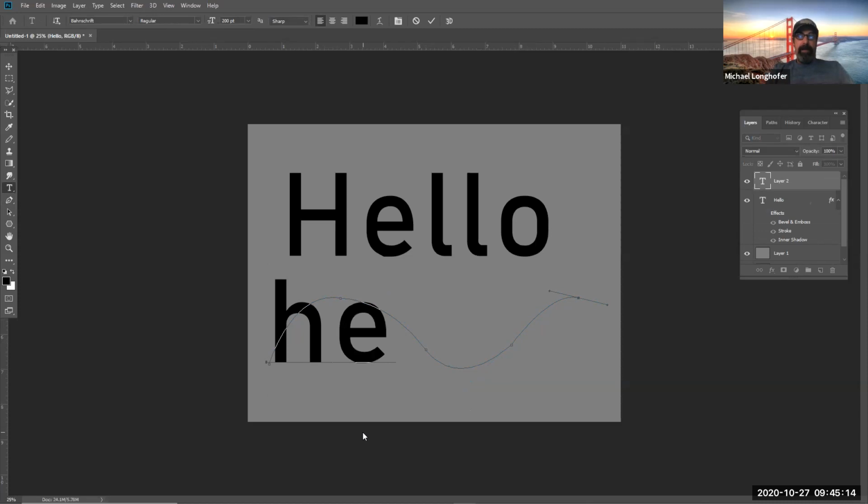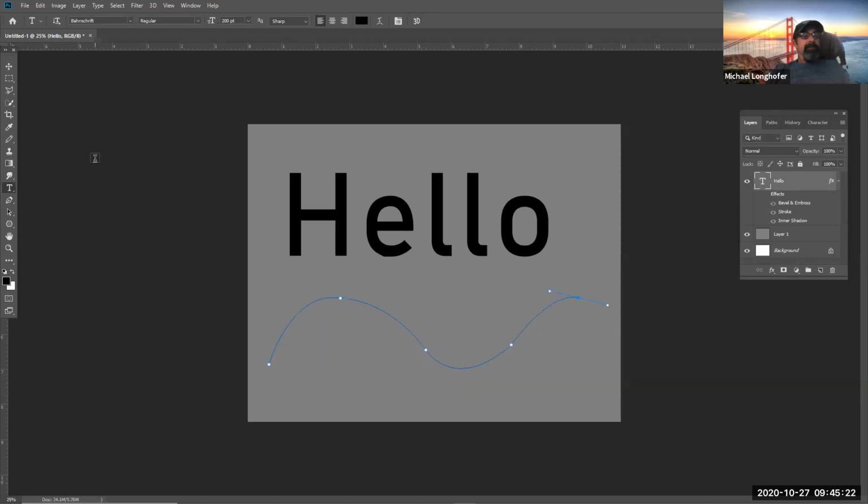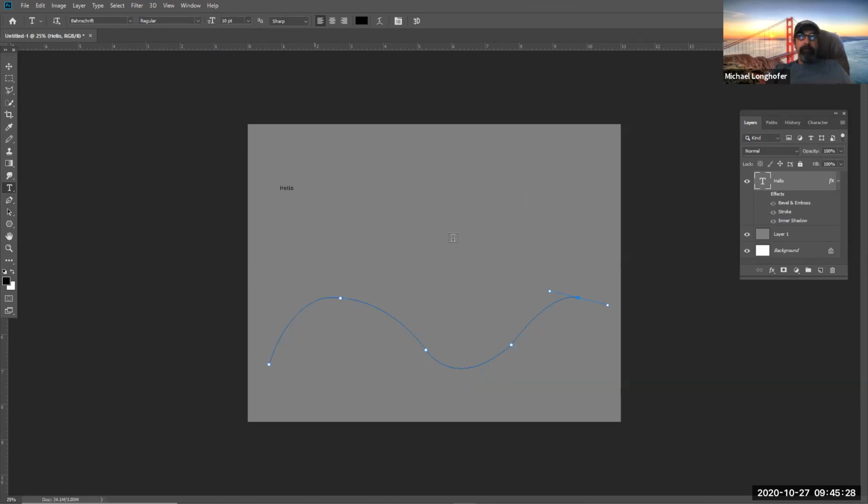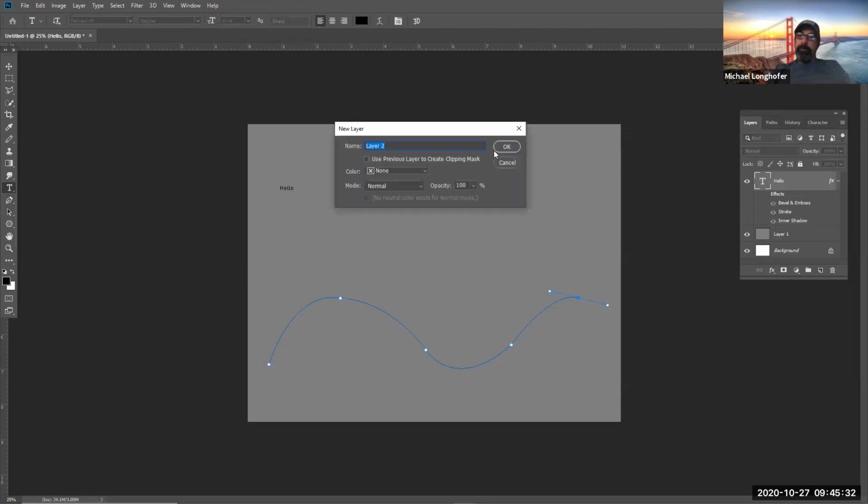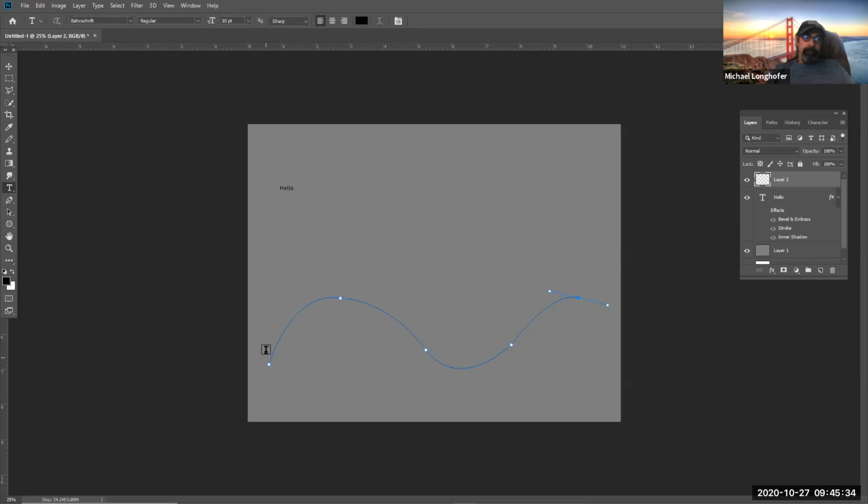So I can create, it's not working. Maybe I got it too big. Let me get out of that real fast. Make my text smaller. Let's go to the layer. There we go. I'll make it bigger so you guys can see it.